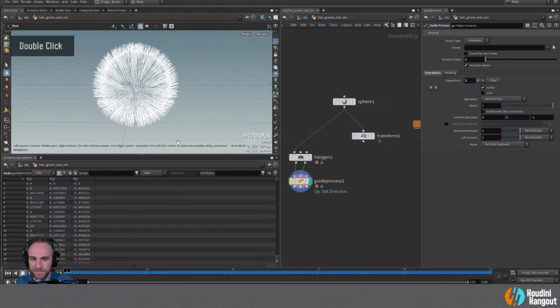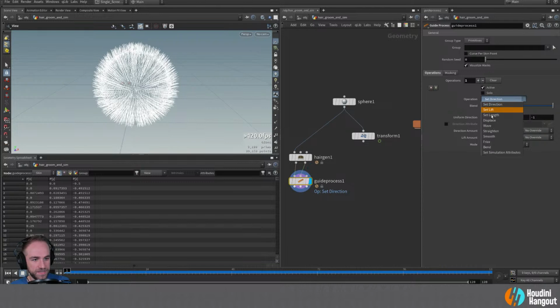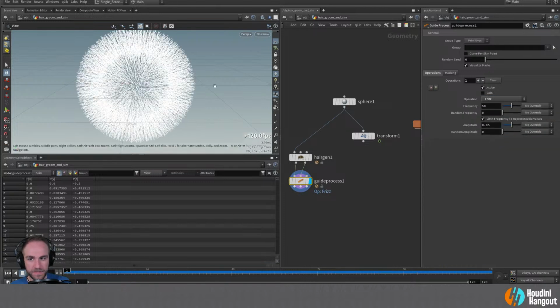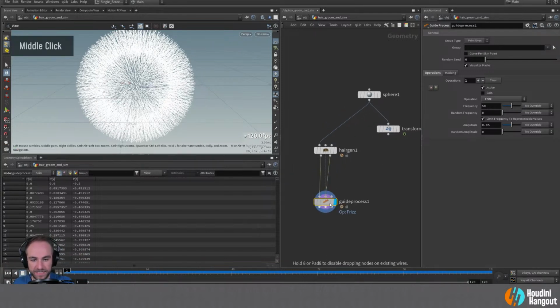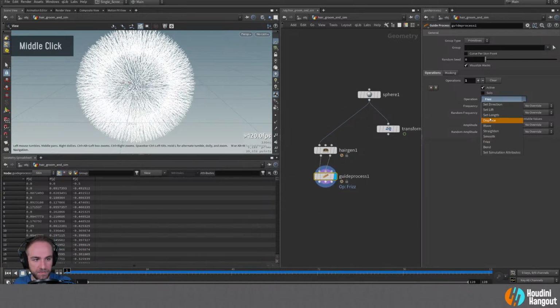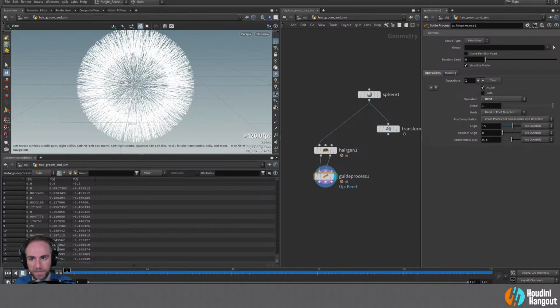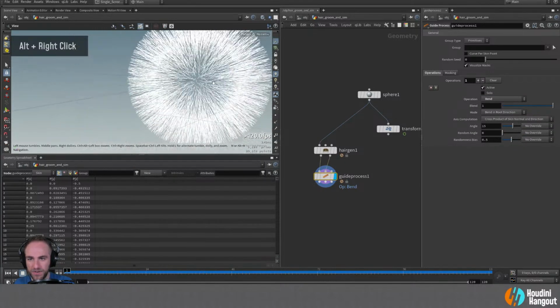Yeah, there we go. Just a flag got set, I think. All right, so let's do frizz. There we go. So what we can do is we can do a whole bunch of different guide processes on this, right? So we could do frizz. We could maybe do a bend first. Maybe add a little bit of curve to this hair.